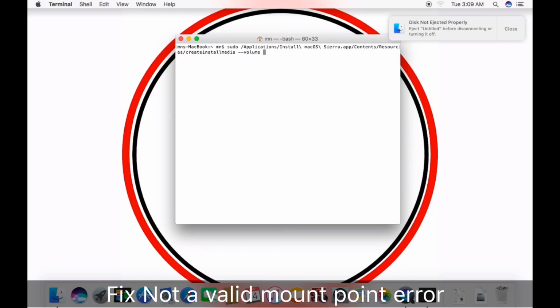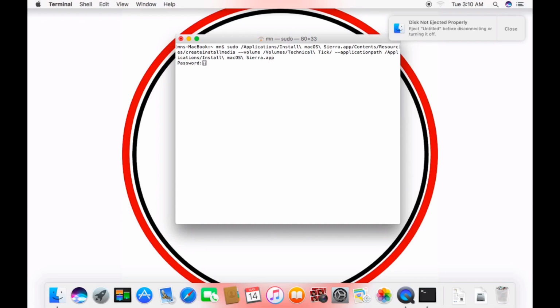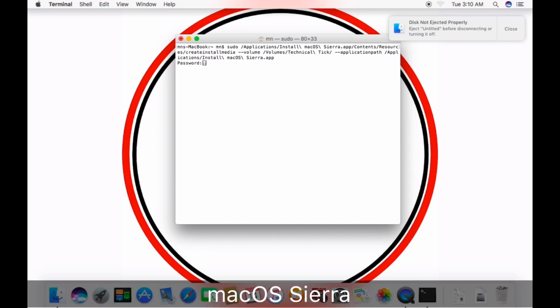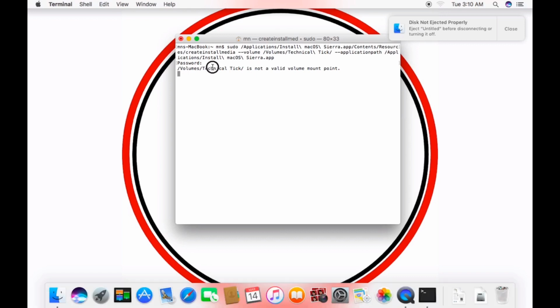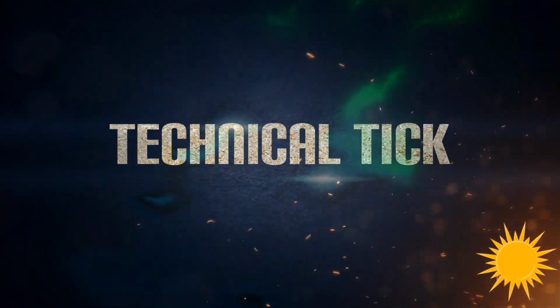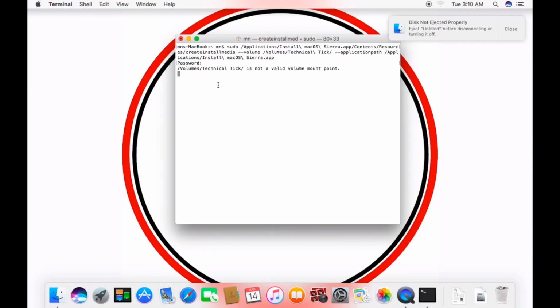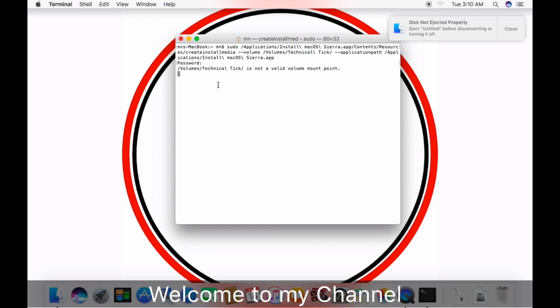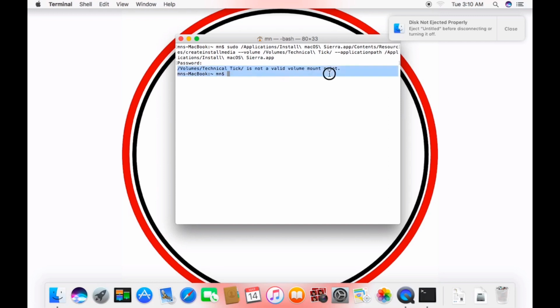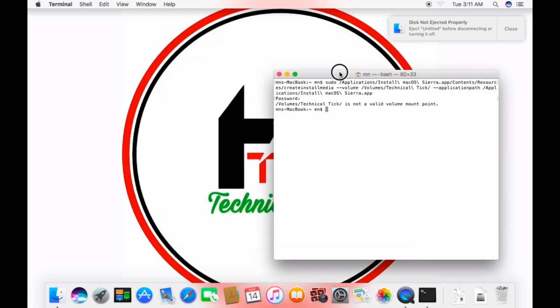In this video, I'm going to show you how you can fix the "not a valid volume mount point" error while creating a bootable USB drive for macOS installation like Sierra. So let's start. As you can see, not a valid volume mount point while creating a bootable USB drive for macOS installation.